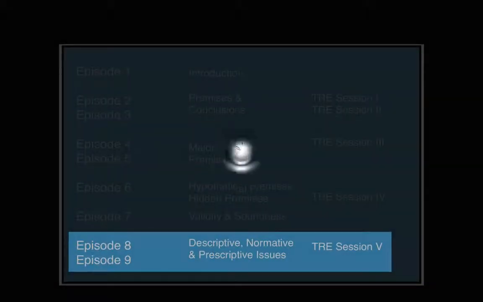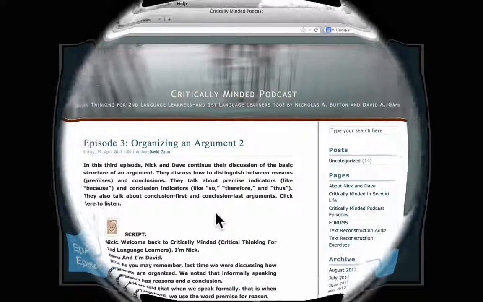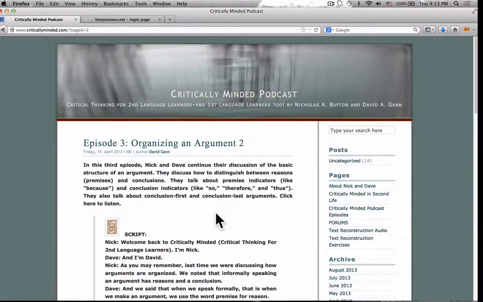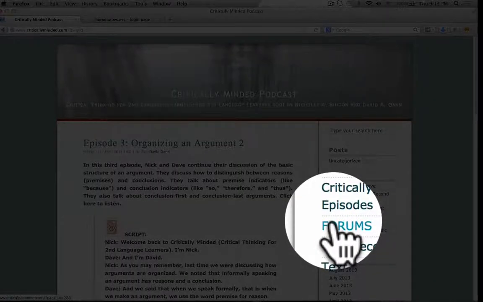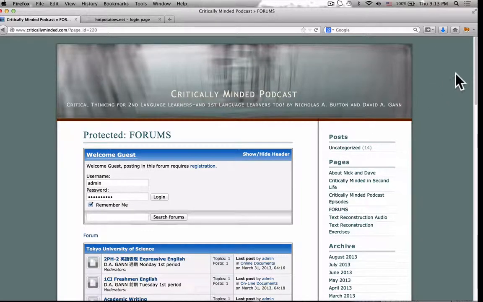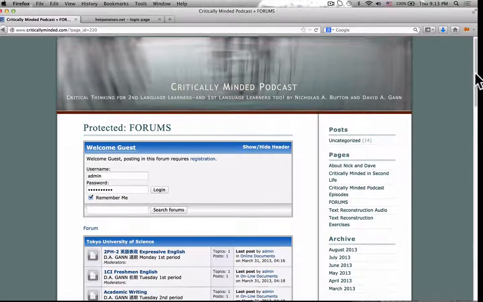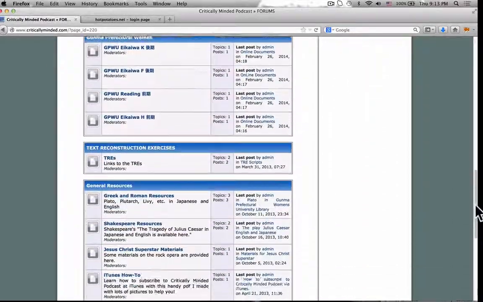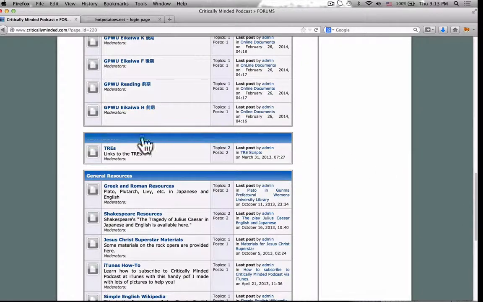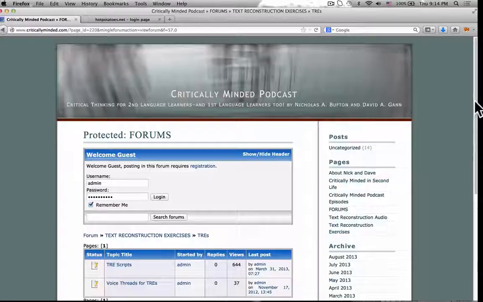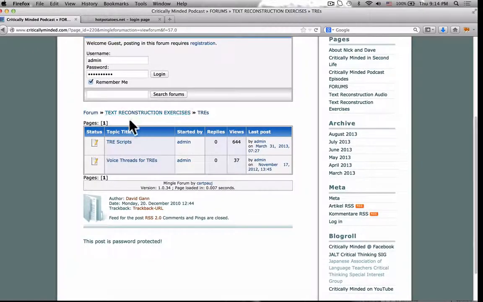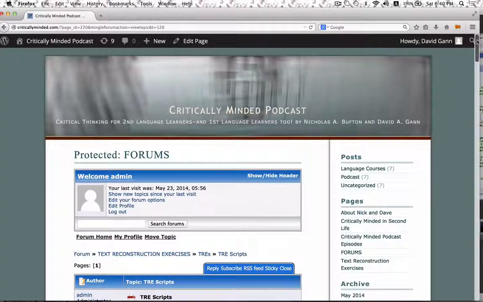During each of the 5 sessions, students go through a similar procedure that quickly becomes familiar to them. First, they go to the critically minded website and locate forums in the right-hand column. Within the forum, students scroll down to the category titled TREs. Once they enter that, they then click on TRE scripts and read the appropriate script set.